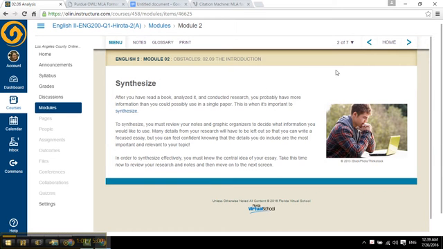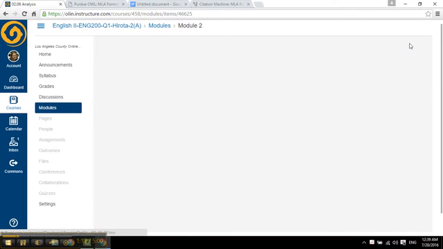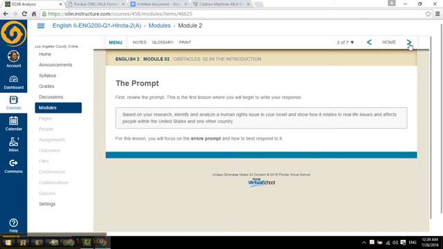On page 2, it goes through and explains what synthesize is, which is to put your research and notes together into a collection of the most important details. So make sure you read through all this and then go to page 3. And again, it does the prompt, so let's read that again, so make sure it's good in our mind. It says, based on your research, identify and analyze a human rights issue in your novel and show how it relates to real-life issues and affects people within the United States and one other country.